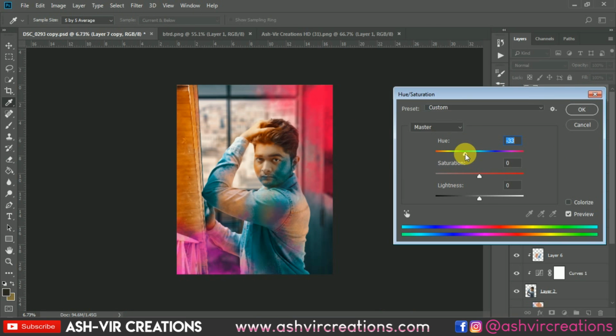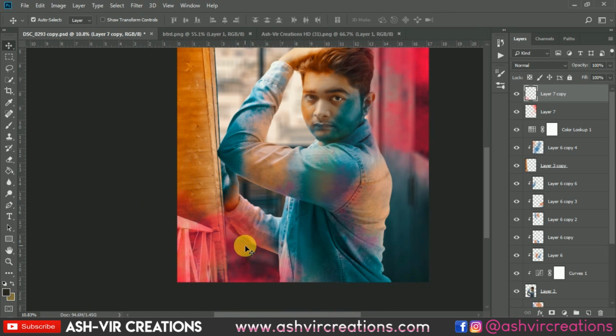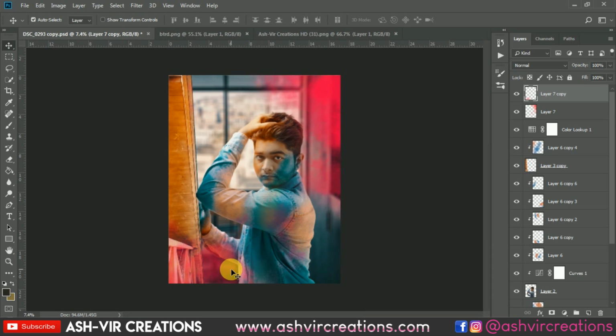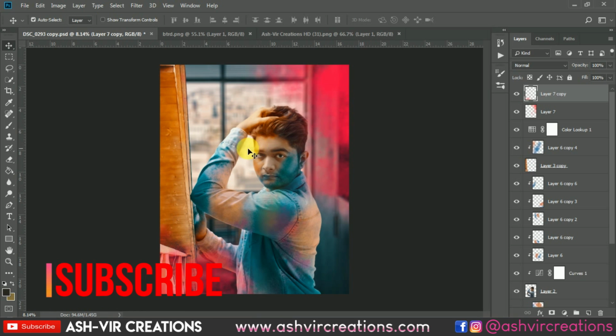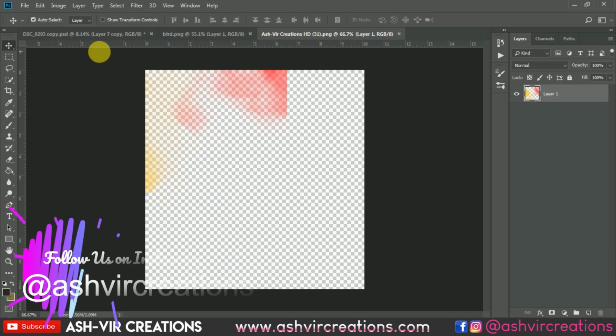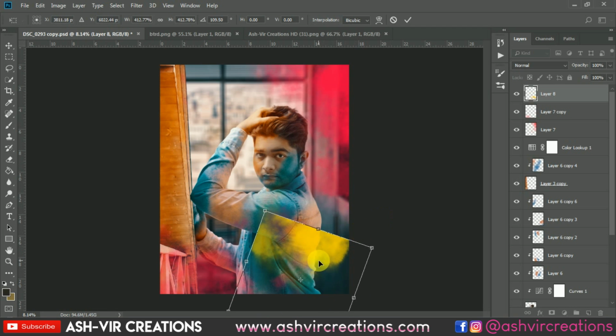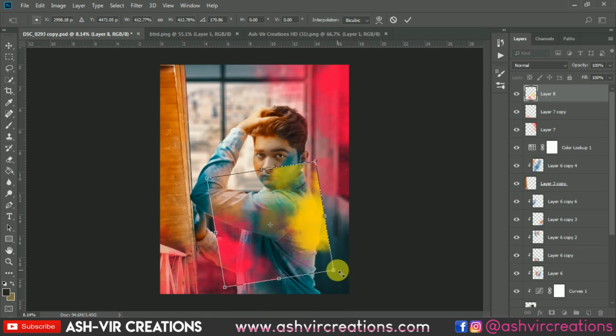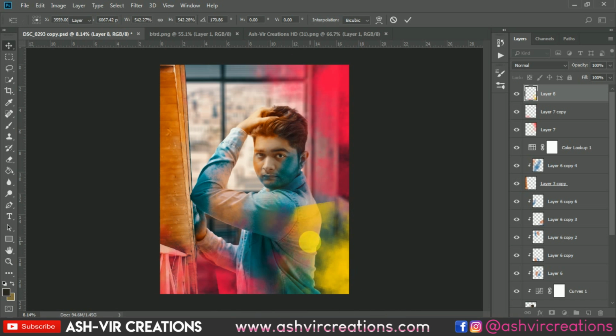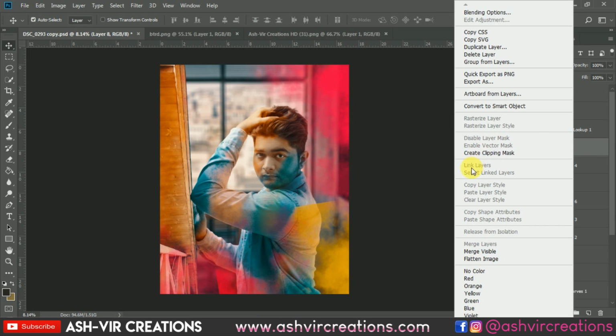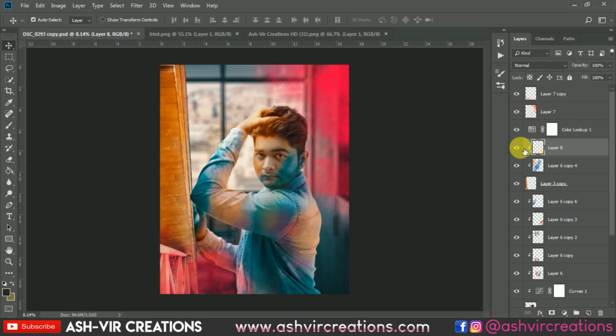Press Ctrl U from the keyboard and you can change the color to whatever you want. But I guess the pink color is really looking very original, so just keep this color. Let's add some yellow color on the image so that it may look original. So just create a color and place it below the subject layer and create a clipping mask on it. Or create a clipping mask on this image.